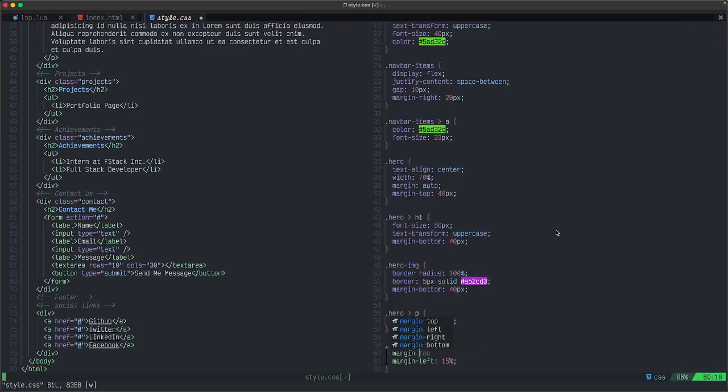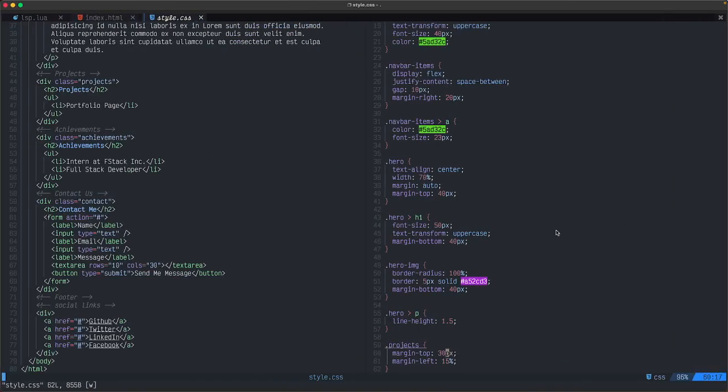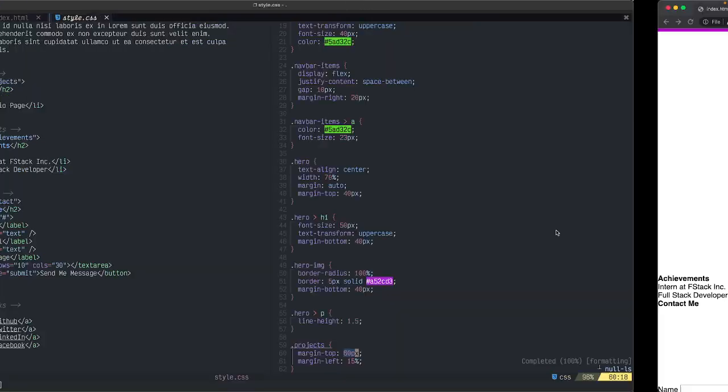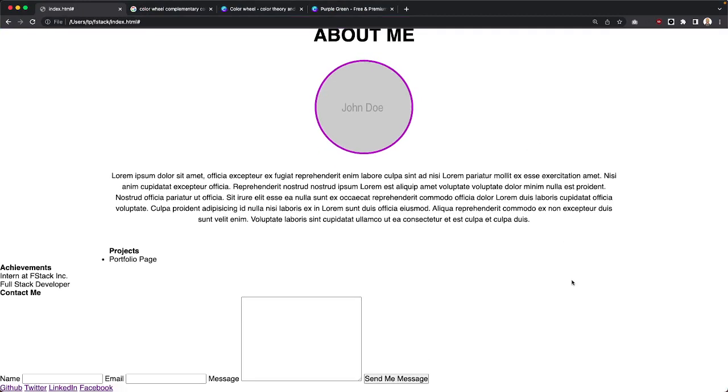Margin top. We want it to be 30 pixels. Not enough. 60. Let's double it. Well, I think it looks big enough. Yeah, let's not stress this. Okay, that's big enough.